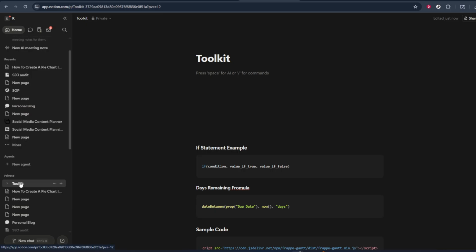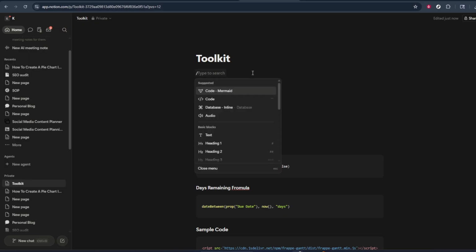To get started, open a new page in Notion. This will serve as the main hub for your code toolkit. Once you've accessed your Notion account, navigate to the home screen or workspace where you want to create this toolkit. Click on the Add a Page button, typically located on the left sidebar of your Notion interface. This will open up a fresh, blank page where you can start building your toolkit.